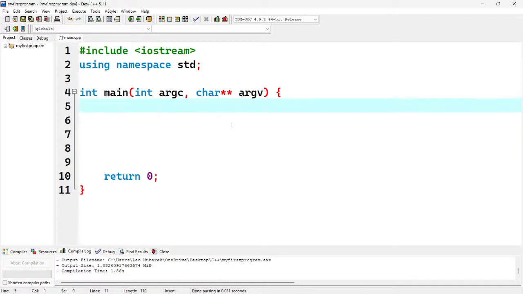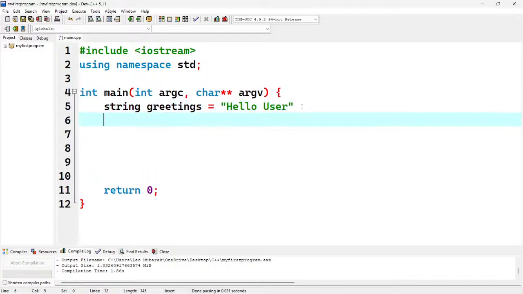So as I was saying, with a string you can only print the characters within the double quote. So a string greetings, and let me give the value hello user. Now I just want to print what is inside this one, so I can just bring cout. I don't have to type it again. I can just bring the greetings.